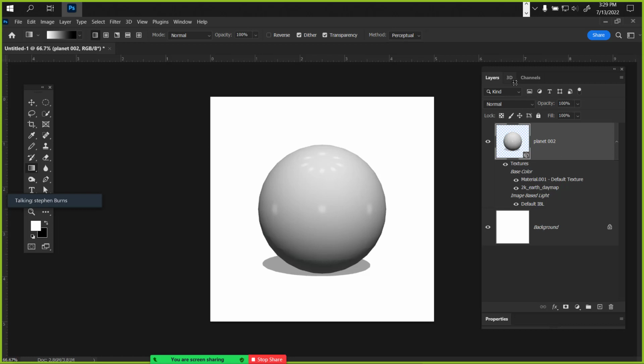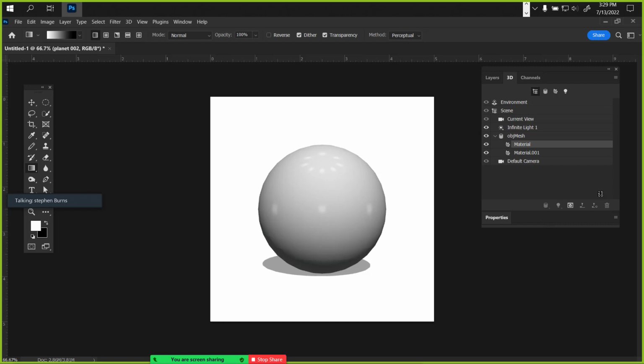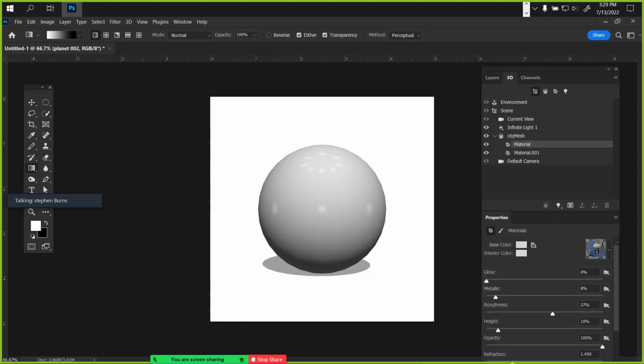So if it doesn't, when it becomes a 3D object, you have a 3D tab here. We click on the 3D tab. There's the material itself, material 1 or 2. I'm going to come right down here, pull this up, and open up the properties. See the picture of the planet? It knows that planet's supposed to be there, but for some reason, it's not showing it up. If I click on this one, it looks like another base color.